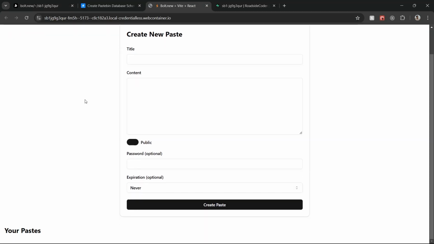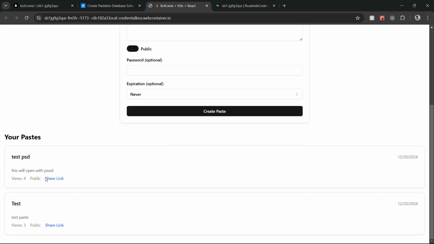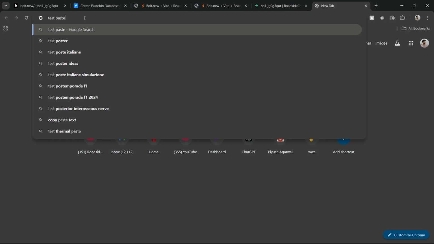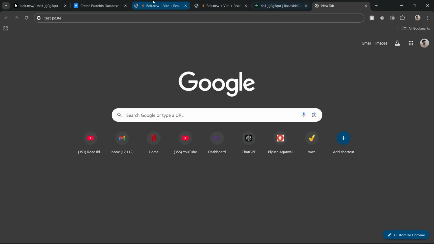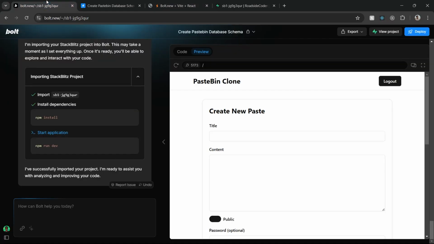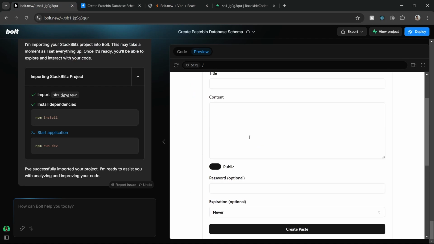All right, now if I go to all of my pastes over here, let's click on share link. And this page should now have a copy button. All right, there we go. We have the copy button. If I click on it, and let's see if I paste it right here. Yep, we can see the test paste over here. All right, great then. So we have created this app successfully.